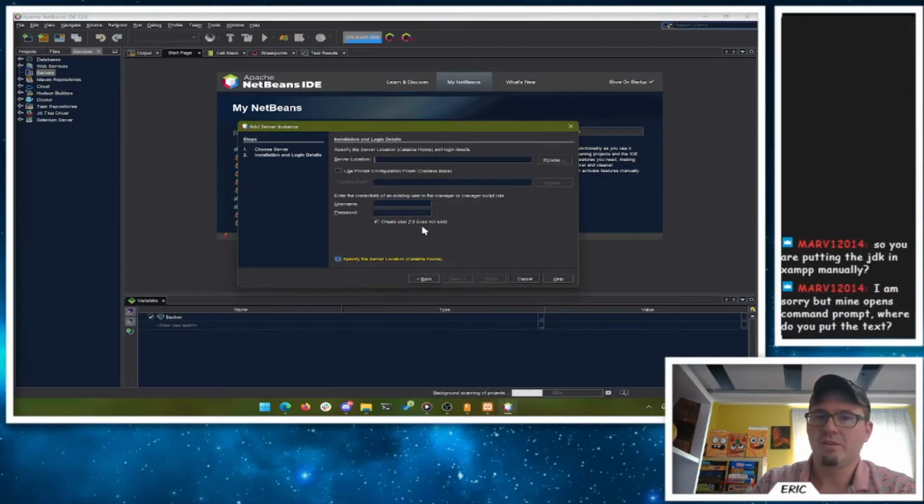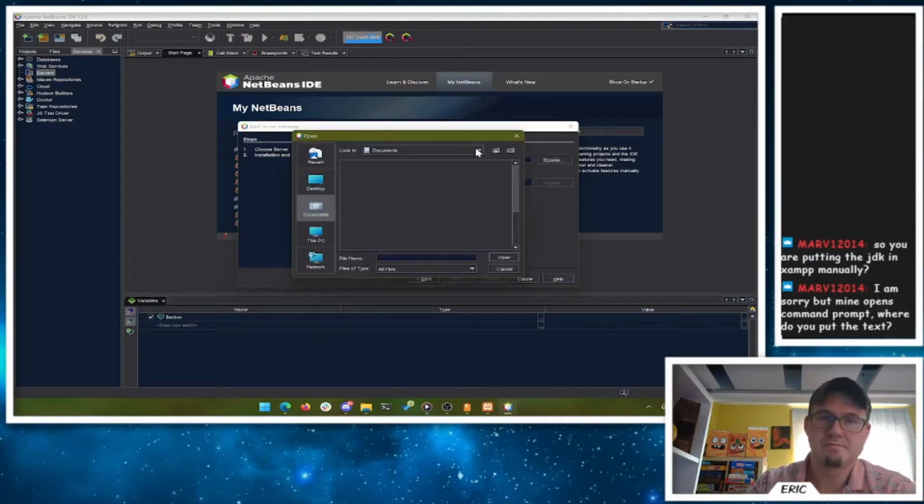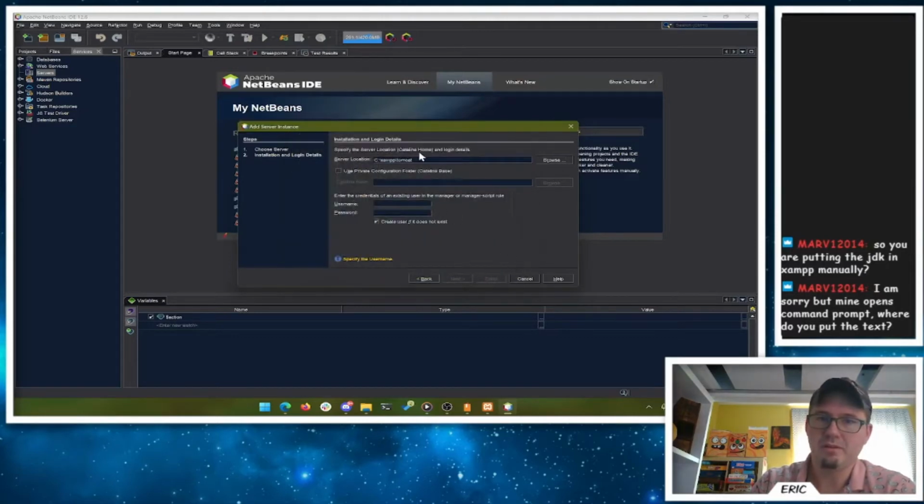And we'll go next. Now it needs the location. So where do we find this one? We're going to hit browse, and we're going to go find the C:\xampp Tomcat folder. C:\xampp, and then the Tomcat folder inside of here. We say okay, open, great.